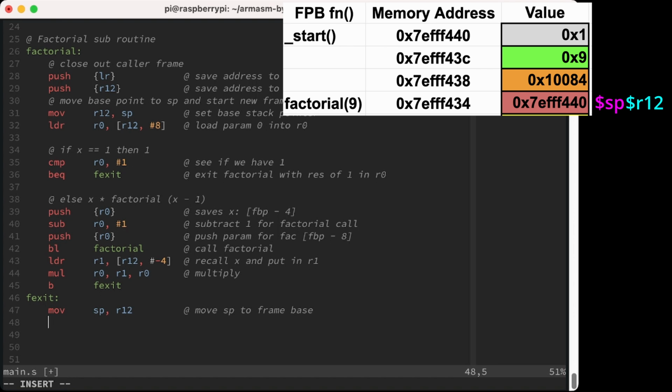The next thing that we need to do is restore our old frame base pointer for the call before it. We've already notated where the stack pointer would be, but now we have to actually restore the value of our frame base pointer. And to do that, we're just going to pop off the next value on the stack and put it in R12.